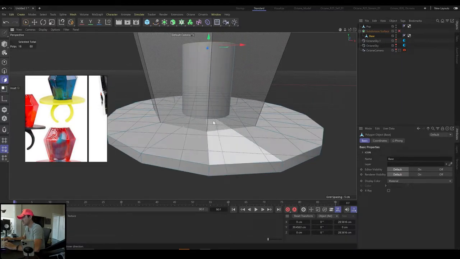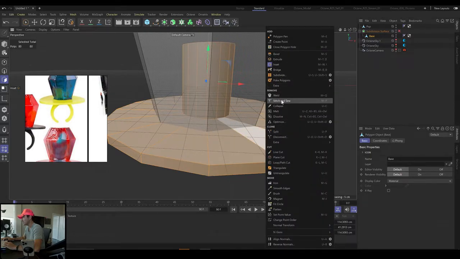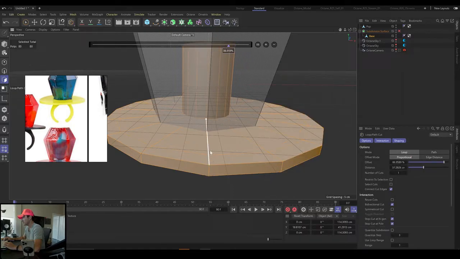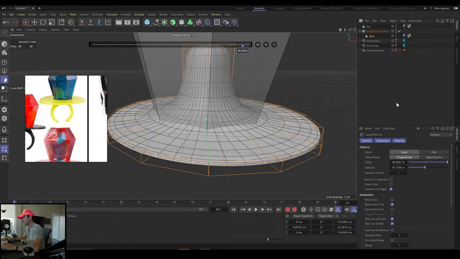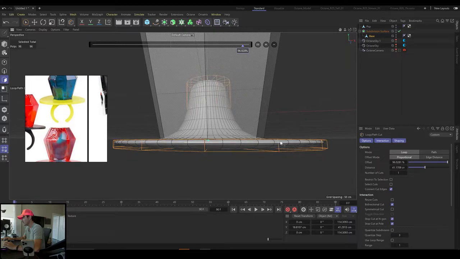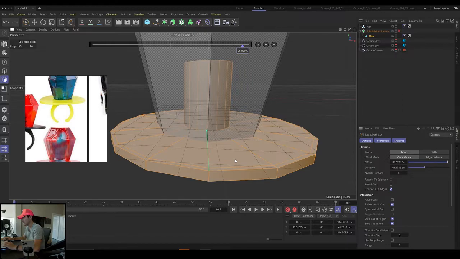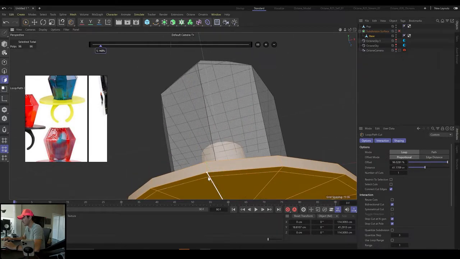So I'm going to go to Command A. I usually just select everything. Go to Loop Path Cut. And then here I'm just going to click and drag until I have an area here. And you'll see right away, if I were to just add one here, press Q, you can see we're getting a little bit more detail towards the edge here, but it's not really going to be showing until we add enough. So let's add one to the bottom now.